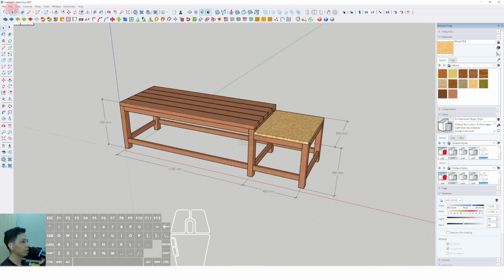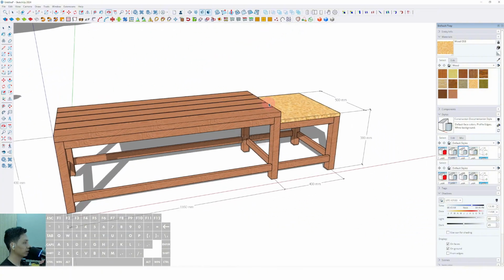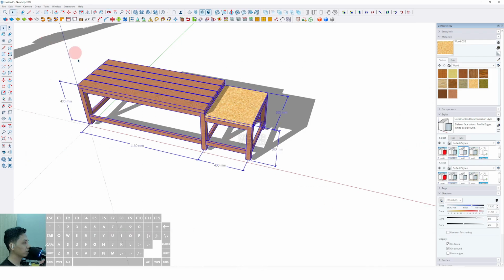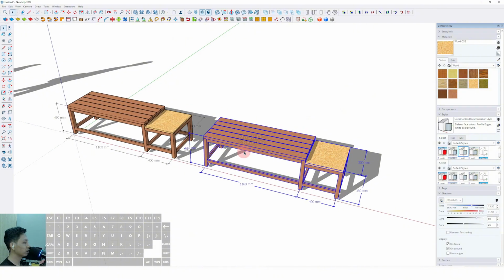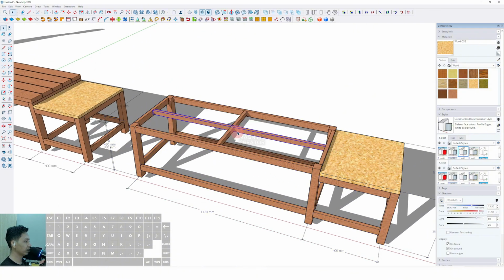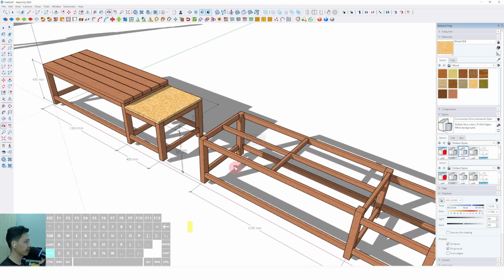Okay, you can activate the shadow, and we can activate the white model like this. Okay, and we can duplicate, select move, duplicate to this one, and we can delete the top table and the top bench to show the frame like this.